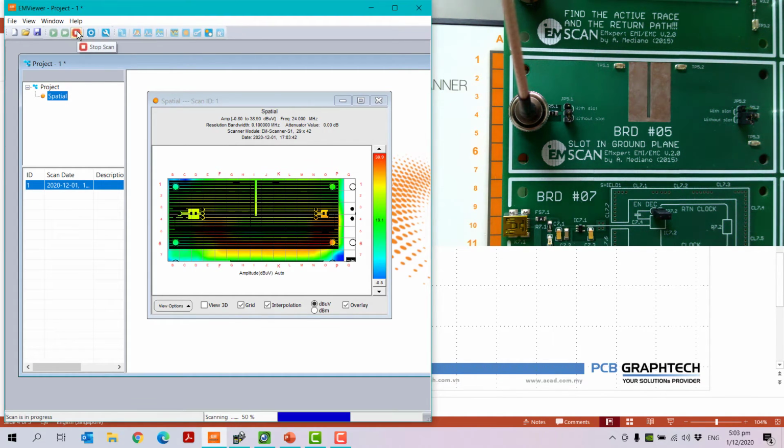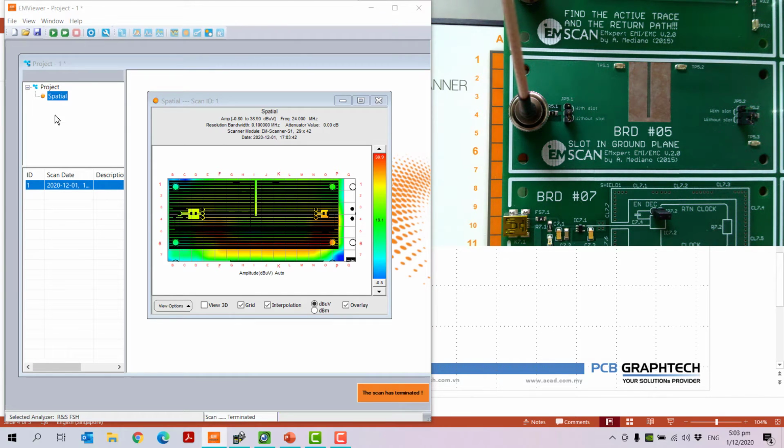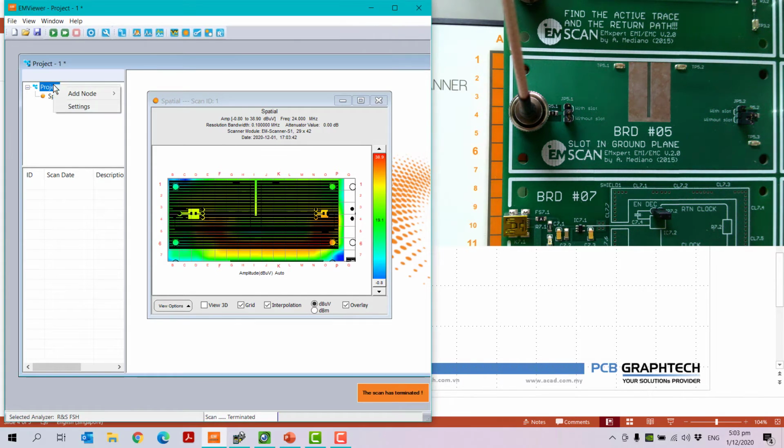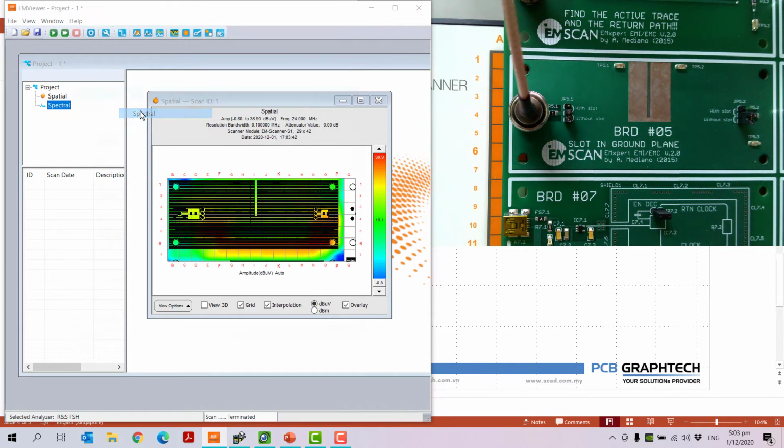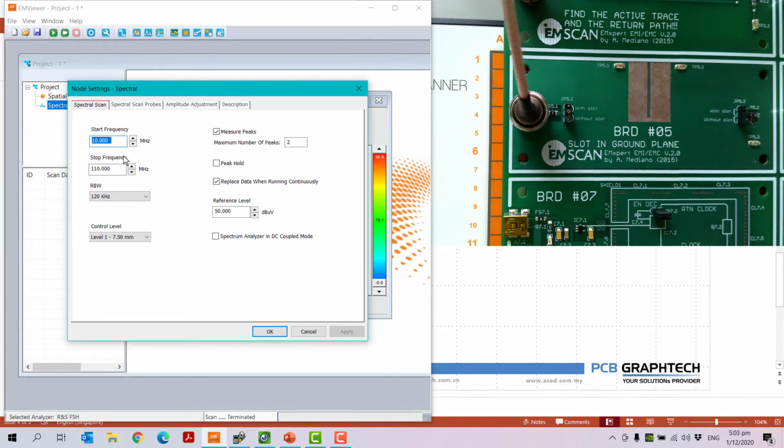So let me terminate my scan, stop the scan here, and then the next scan I want to do is the spectral scan. So add node, spectral scan. To do that, I can determine the range of frequencies from 10 to 200 megahertz. I'm just going to use this range of frequencies.